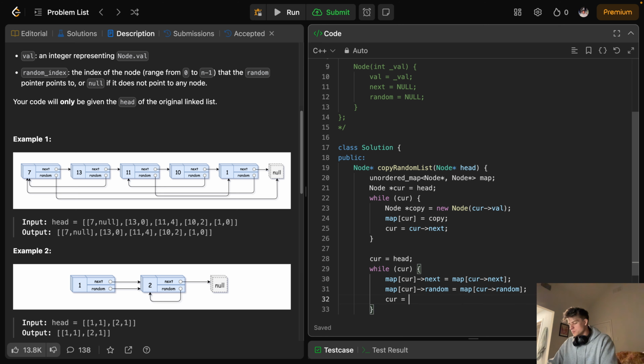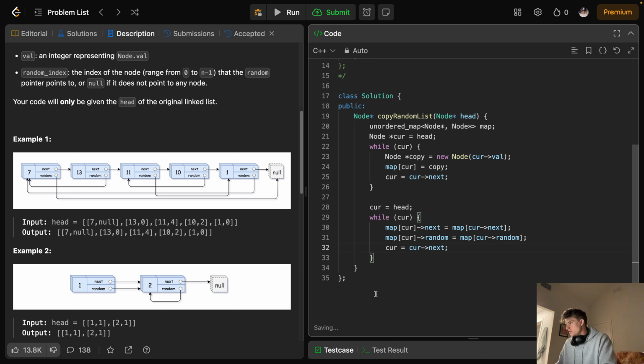We can just move down the list at each iteration, same way we did in the first pass. So cur is equal to cur next, and then at the end of this, we're going to want to return the beginning of the list, because it takes a pointer to that new list we created. We're going to return map at head, and then that's pretty much it for the naive approach. The time complexity of this is linear, and the space complexity is also linear.